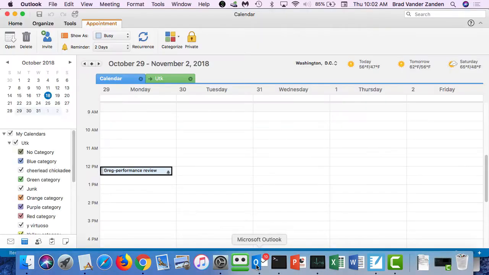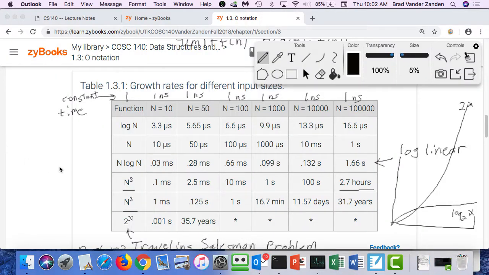Just a second. I think I just figured out why. I think Outlook is being pinged.